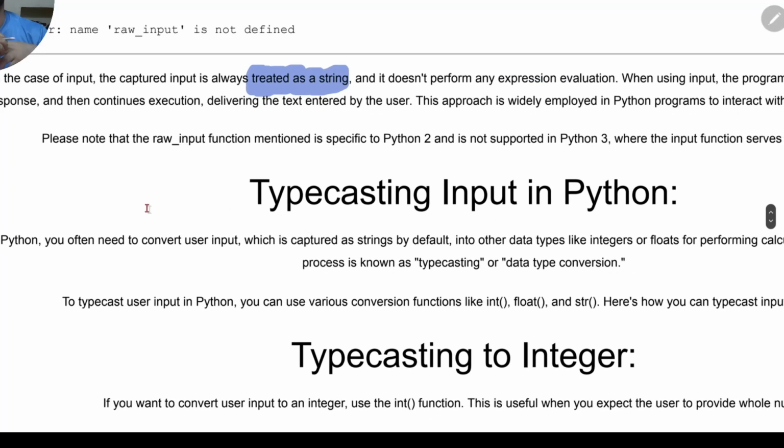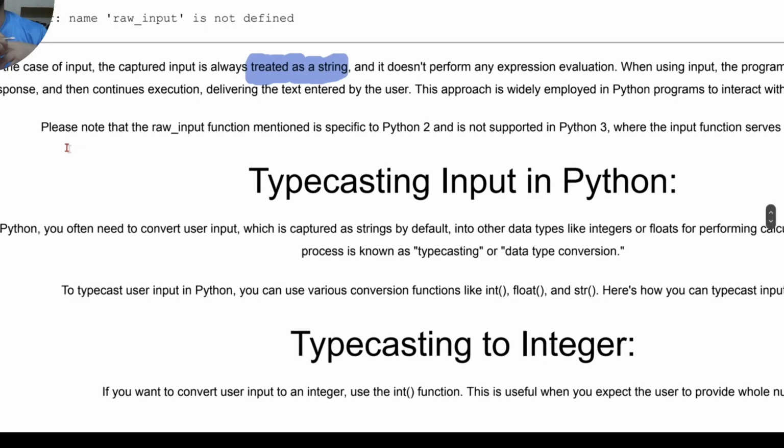So what is the difference between input and other functions? If I write print 2 plus 3, what will it do? It will give me 5 because it will evaluate this expression. But if I write input 2 plus 3, it won't evaluate it. Let's just run it. I'll say 2 plus 3. It won't evaluate anything. I'll enter it, and it just gave me hello 2 plus 3. It does not evaluate it.